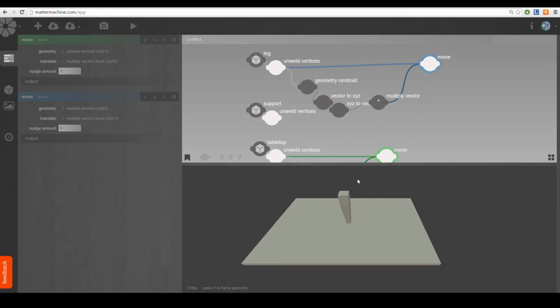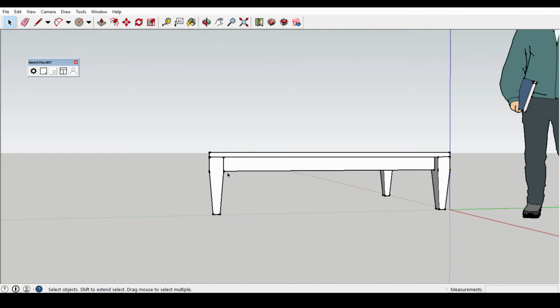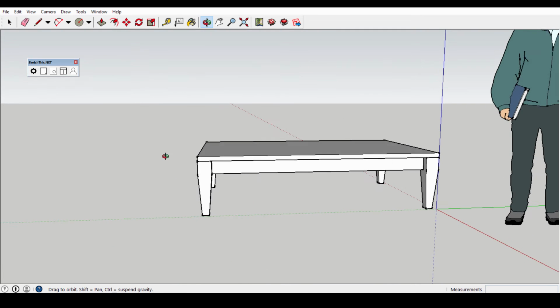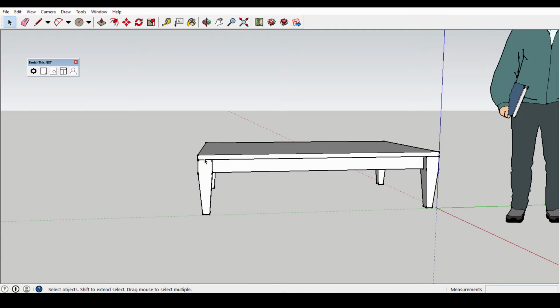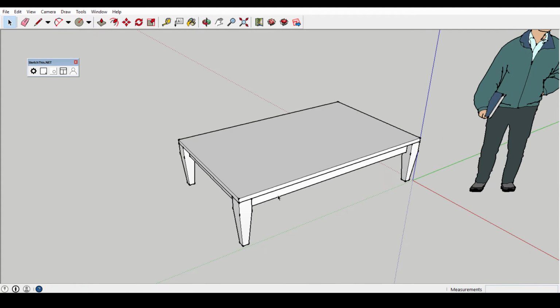We know that the leg is positioned at the edge of the table. If we go back to the model and look at it, the leg is butted up right against the very edge. The center of the leg is at the center. That means that we have to move the leg half the length of the table minus half the size of the leg. Hope that makes a little bit of sense.